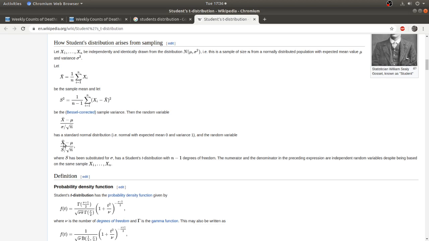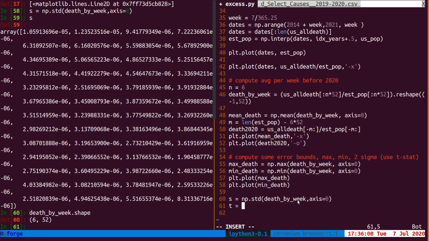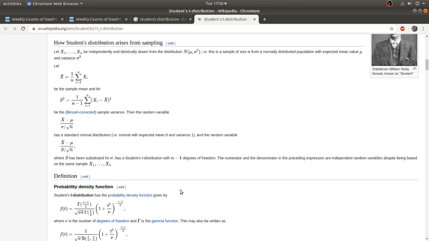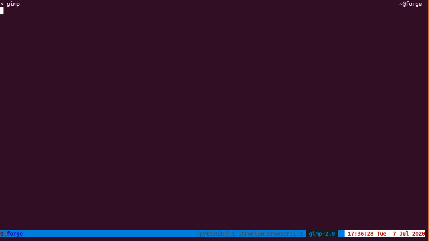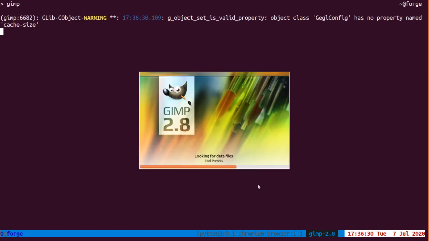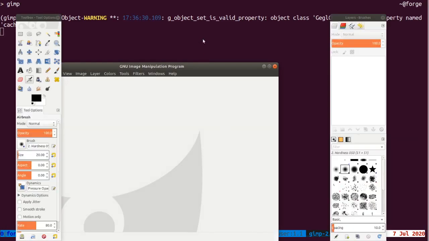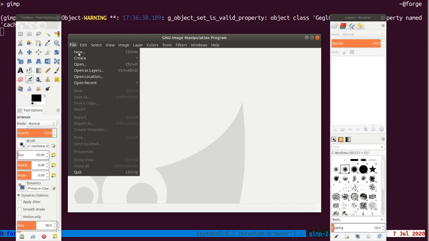That's the standard deviation along each axis. Mean death. Hang on. It's how much above the mean are we, how much below the mean are we. Right, I'm not looking at a particular number. I need a scratch pad. I need GIMP. That's what I need, to illustrate some concept I'm thinking of here.